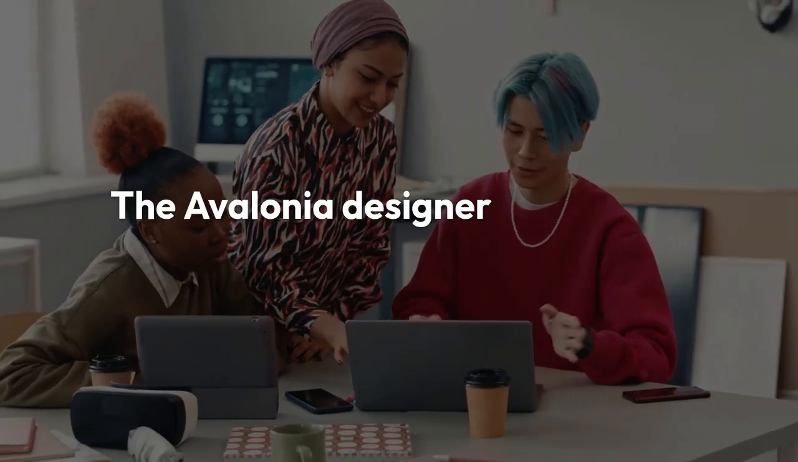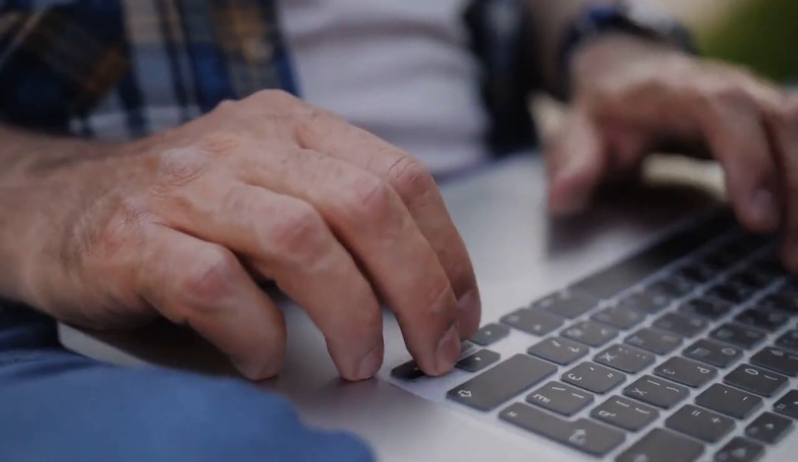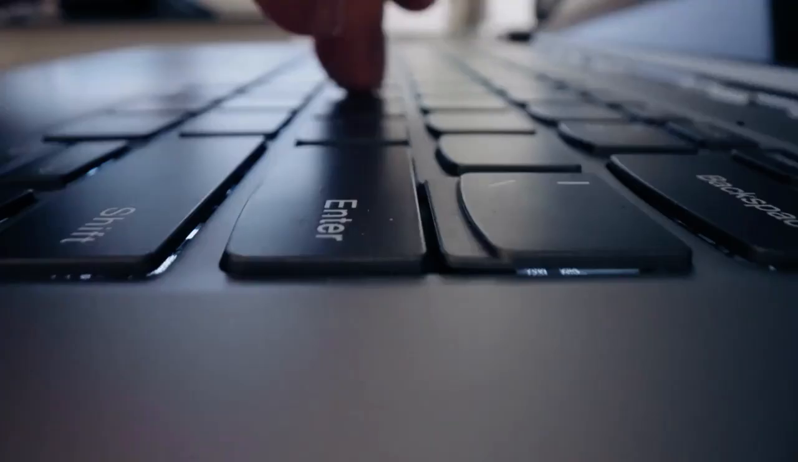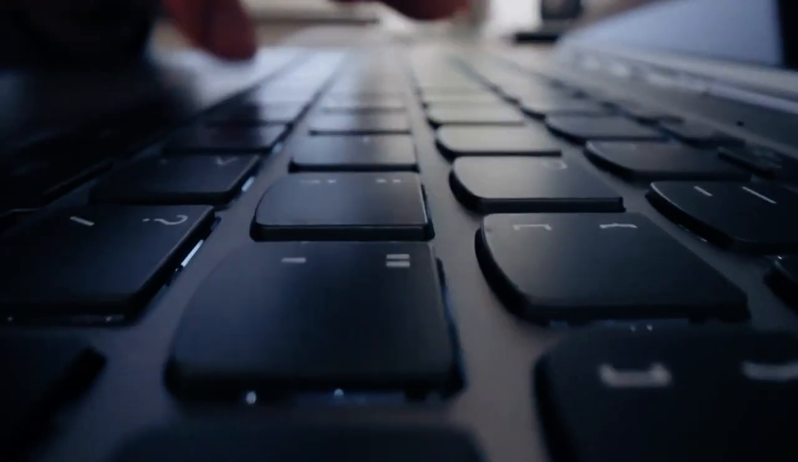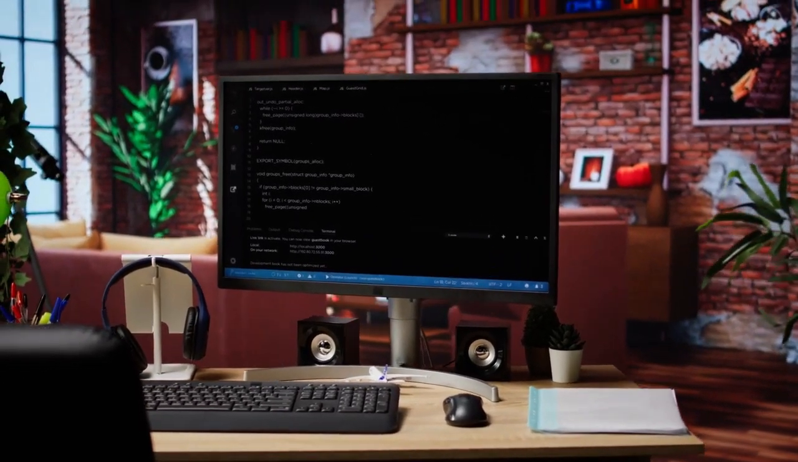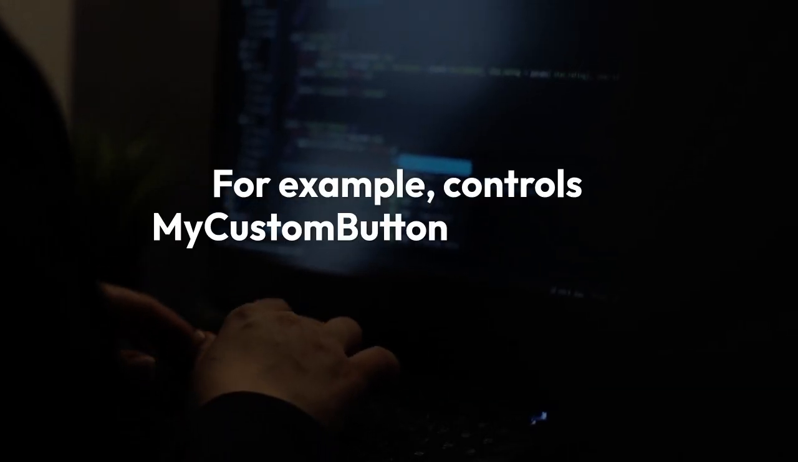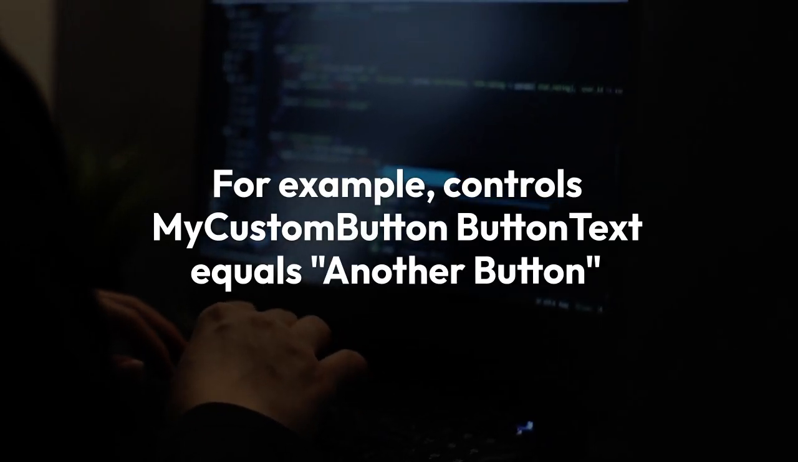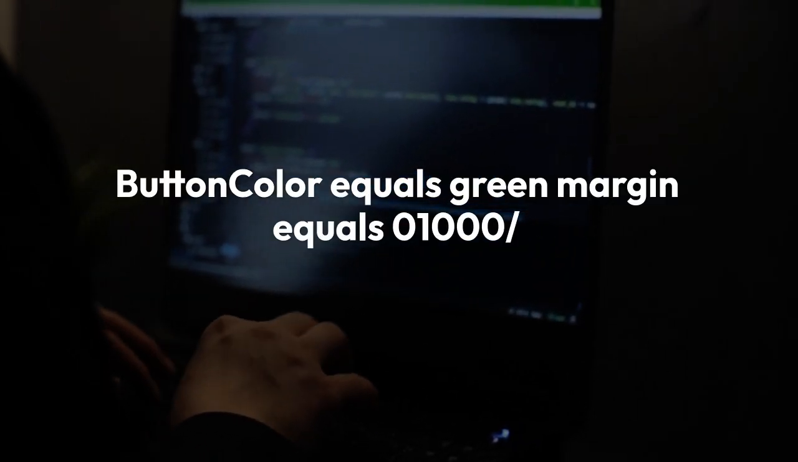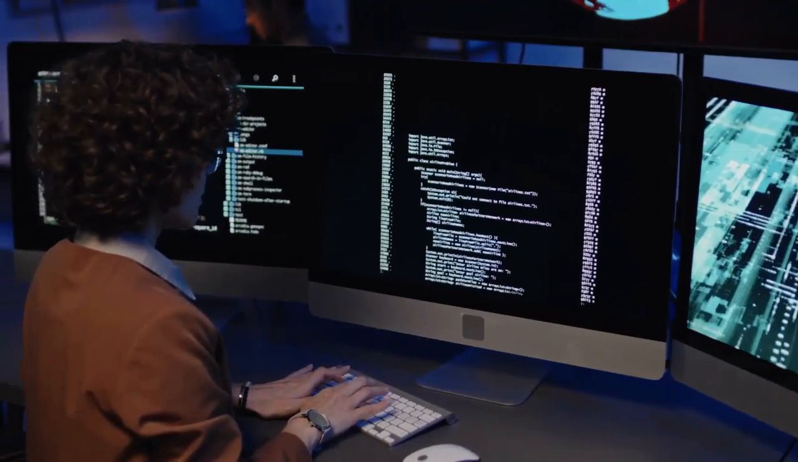The Avalonia designer will update instantly. Change red to blue. See how the designer reflects this? This is the power of design time property setting. You can add multiple instances, each with different properties. For example, <controls:MyCustomButton ButtonText="Another" ButtonColor="Green" Margin="0,10,0,0" />. We've made our MyCustomButton flexible.